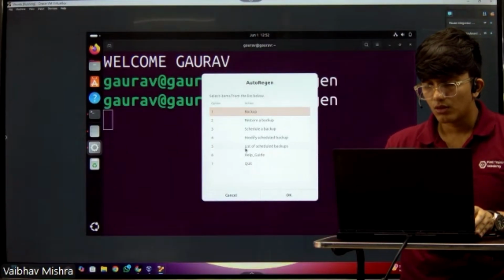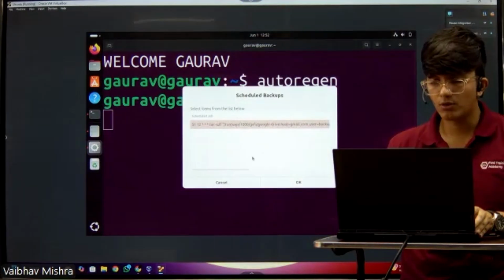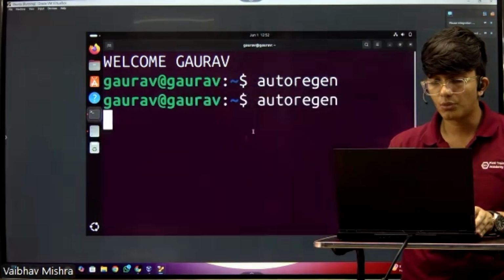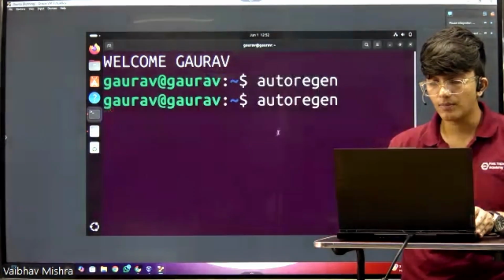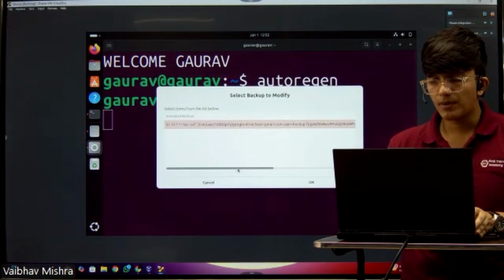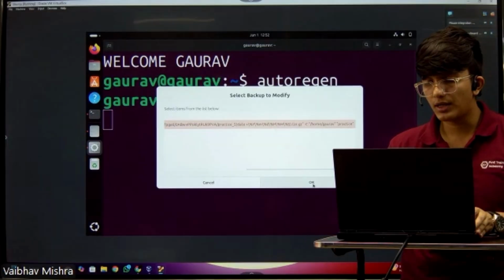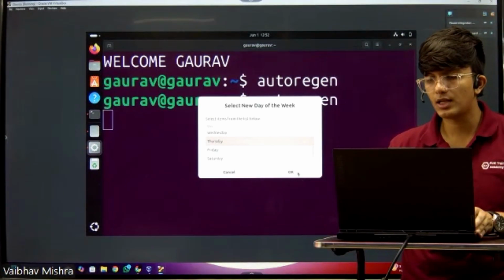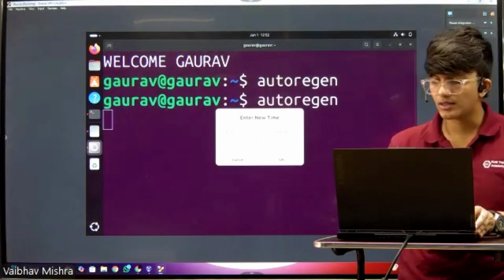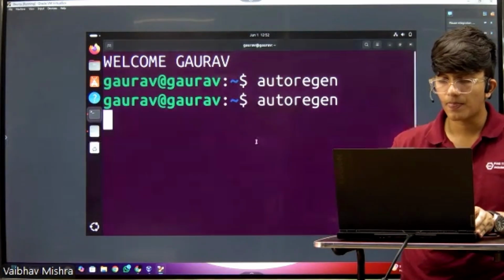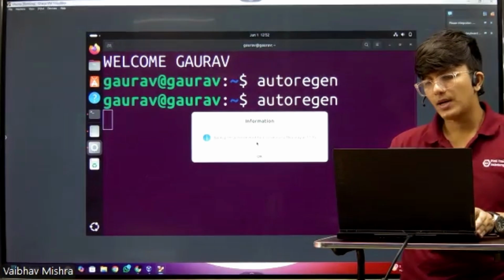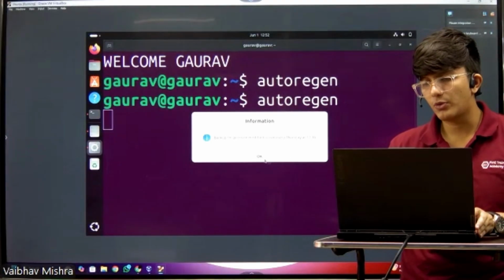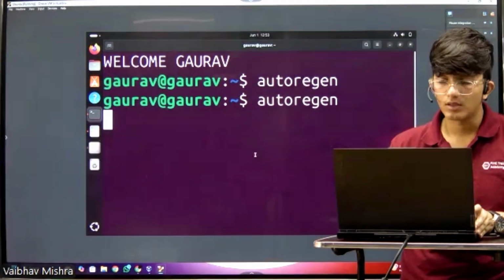Now we'll check the list of scheduled backup. See, the list is here. Before doing the list one, I'll modify. This is my practice directory, which I have already scheduled. And now I can change the timestamp and even the day of the week too. Let's say Thursday, let's say 12:30. Now this shows that the practice is modified for every Thursday at 12:30 p.m.